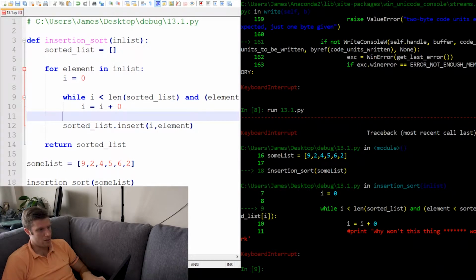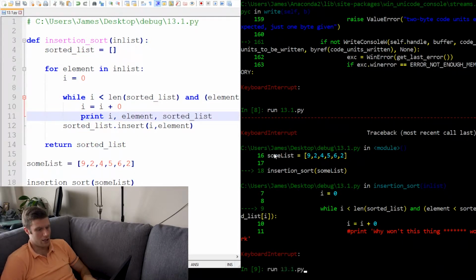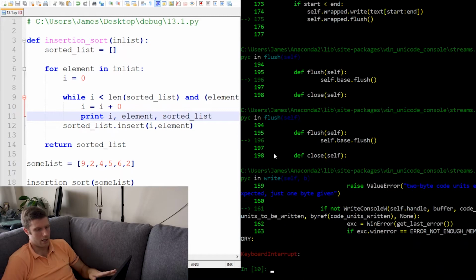So, okay, let's start by switching our print statements from just a word to some of the values. So we've got i, element. Probably don't need to print out in list. That's probably fine because it's right there. And let's print out the sorted list as well. And let's hit run.